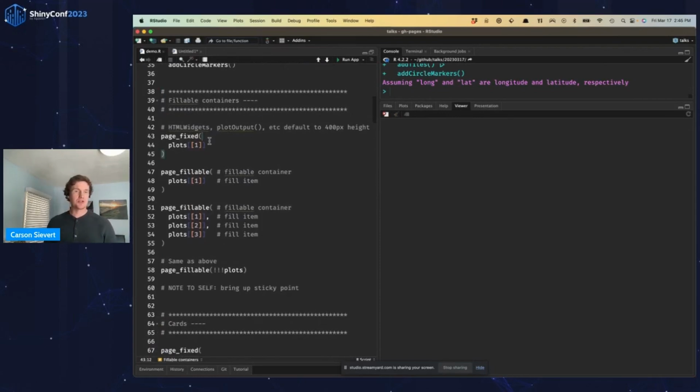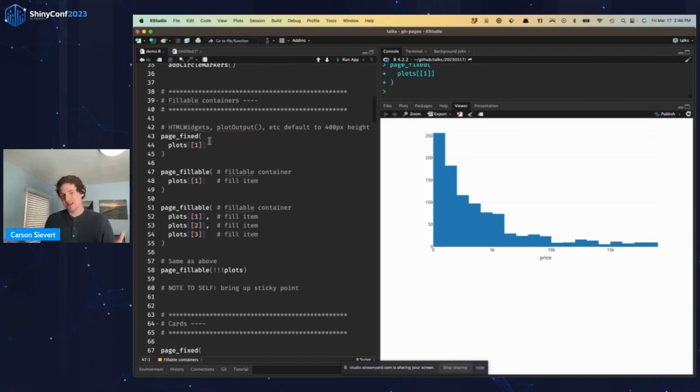But let's get right into an example that hopefully all of you have experienced, creating a fixed page with maybe just one output inside of that fixed page. You may have noticed that things like Plotly or Leaflet or Shiny's plot output, basically anything that's output-like in Shiny, tends to want to default to a height of 400 pixels. And you might have used something like Shiny's fill page before, which allows you to do something similar to this.